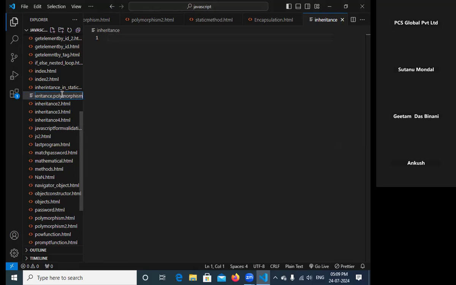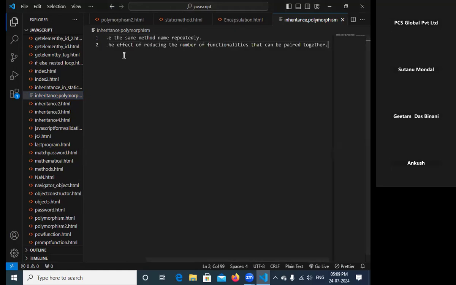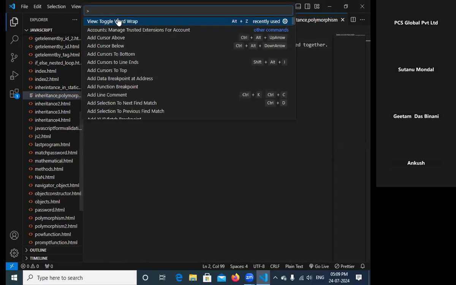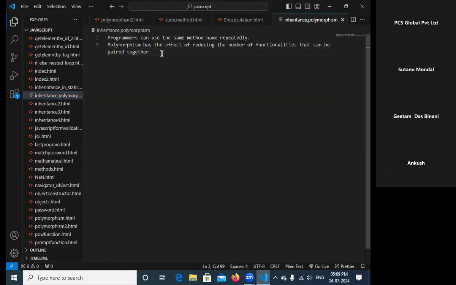Okay, first, we have a mix of inheritance and polymorphism. Suppose we have a rectangle. In the rectangle, we have length and width, and we need to find the area. That is called polymorphism.